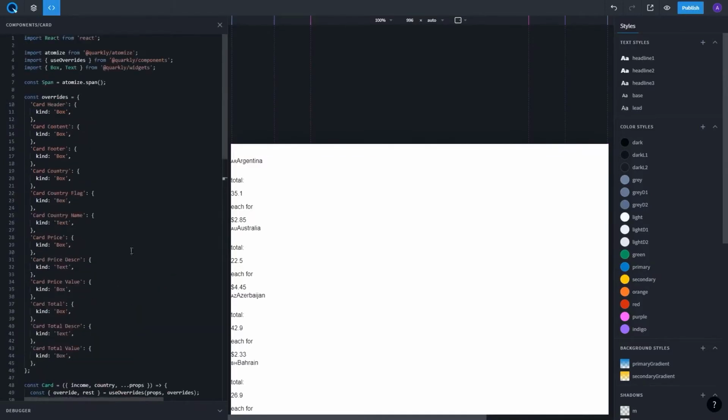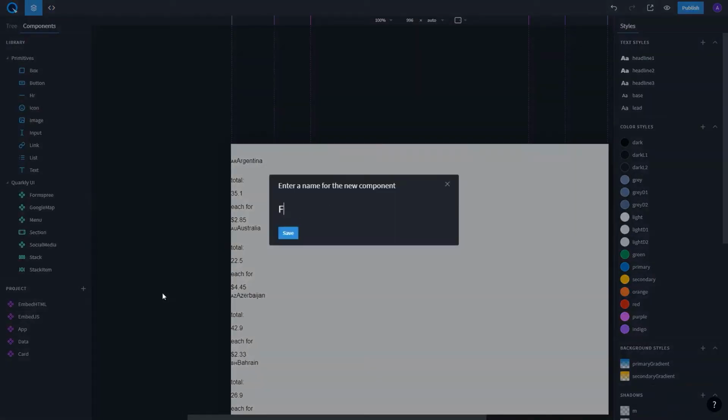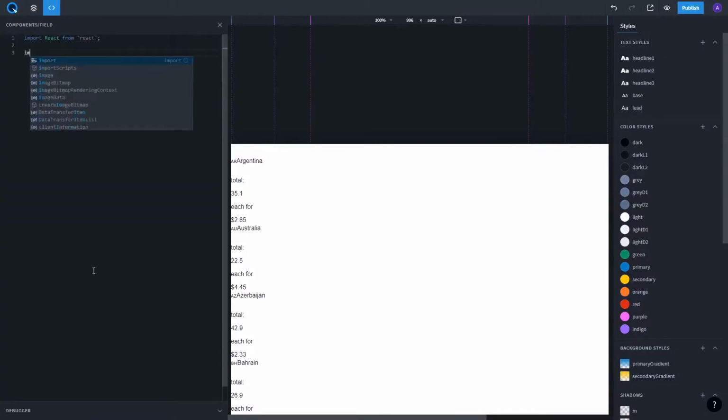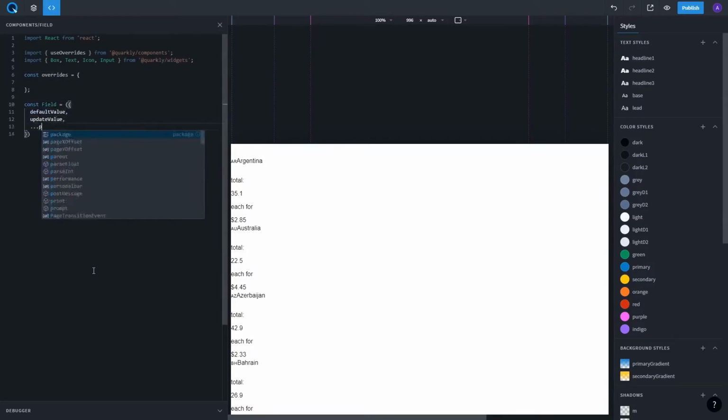Let's create the field component where users can specify their income. Import React, the use overrides hook, and the box, text, icon, and input components. Create an empty object with the overrides and the component. It will take the default value and function to update the value, as well as all the other parameters. Call the use overrides hook.